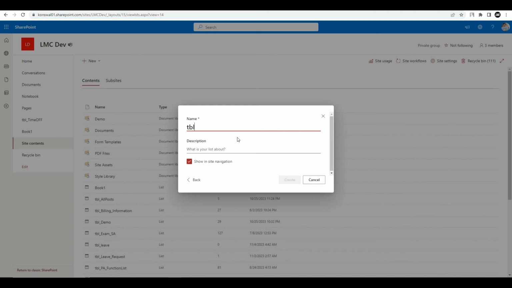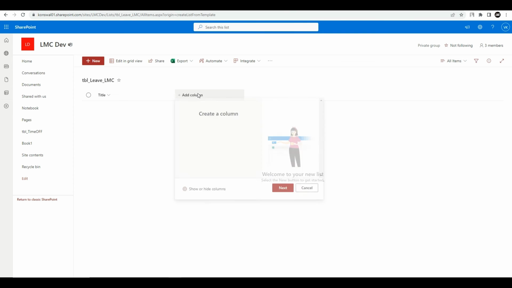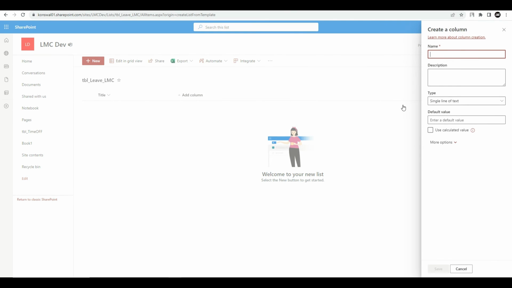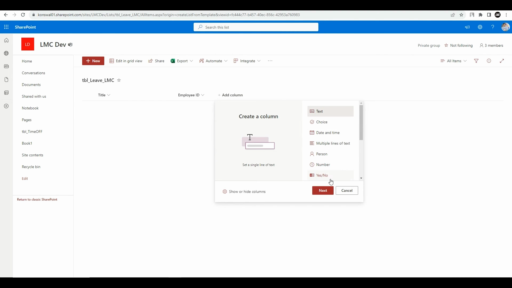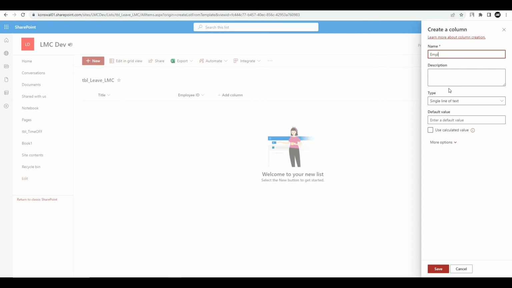Here let's say table request LMC, I'll say don't show in site navigation. I'll click on create. What are the columns I have? I have employee ID. Let's create employee ID. Here it is a single line text. I have another column called employee name, so here I'll have employee name.